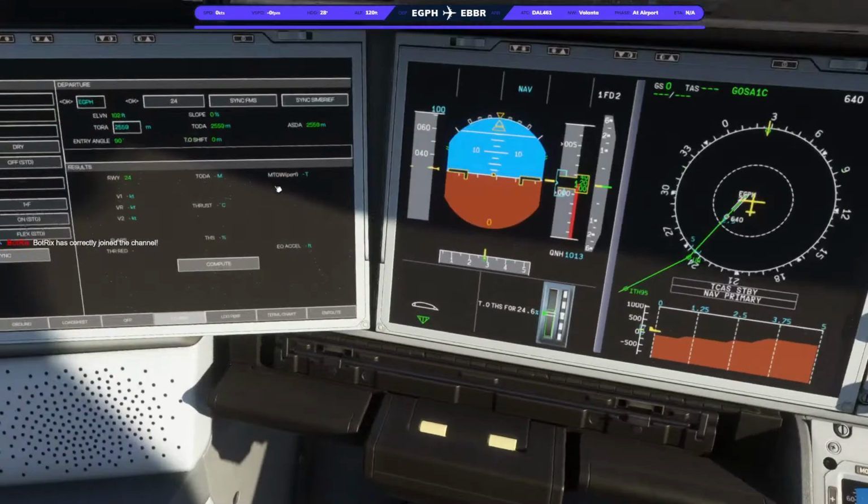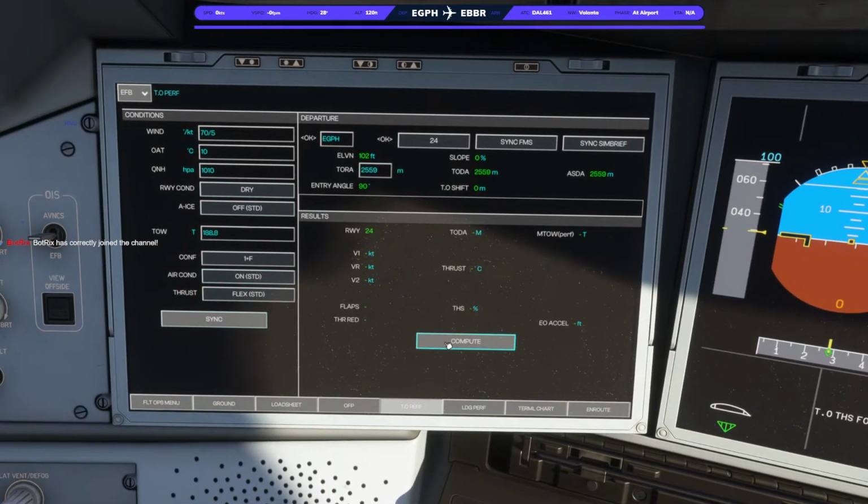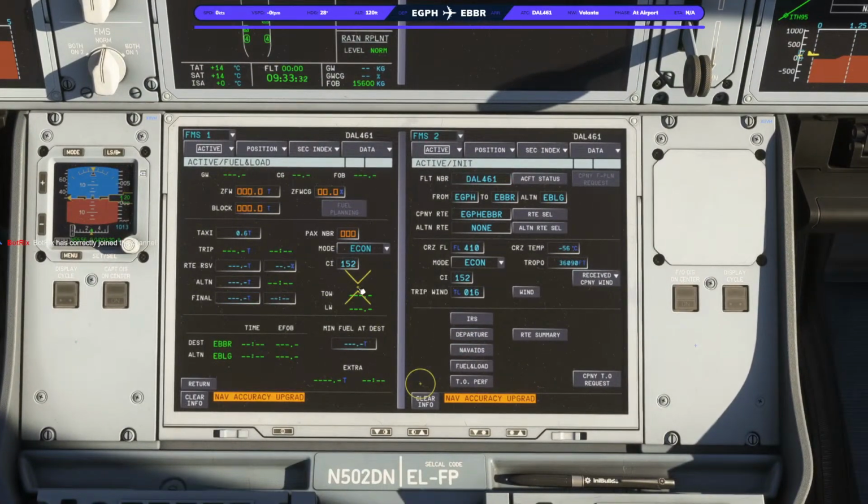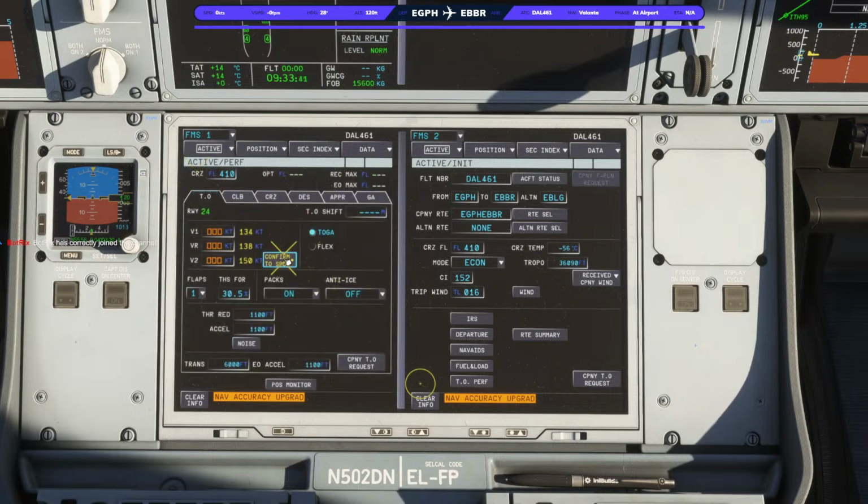We can now go back to the EFB and we can compute that into the aircraft. So V1 is 134, VR 138, and V2 is 150. Perhaps 1 plus F, 8.5. I'll send that to the FMS, so it literally just loads in for me. It's really helpful how it does that. So if we go to the first page, we can confirm. Confirm. There we go. Beautiful.